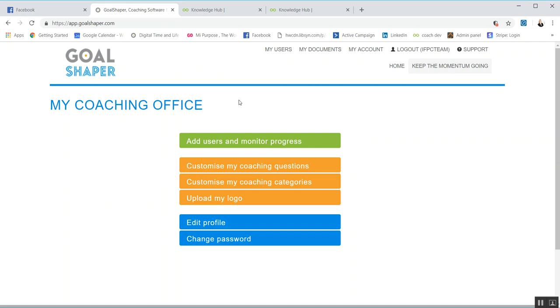So all I want to do now is to ask you please to set yourself up as a user, and once you've set yourself up, please let me know. We will then send you the second video, which is training on how to use the functionality of GoalShaper. And please bear in mind that most of the functionality in GoalShaper has been built for your clients and for you to enjoy, so that you can save time and reduce overwhelm and hit goals faster.